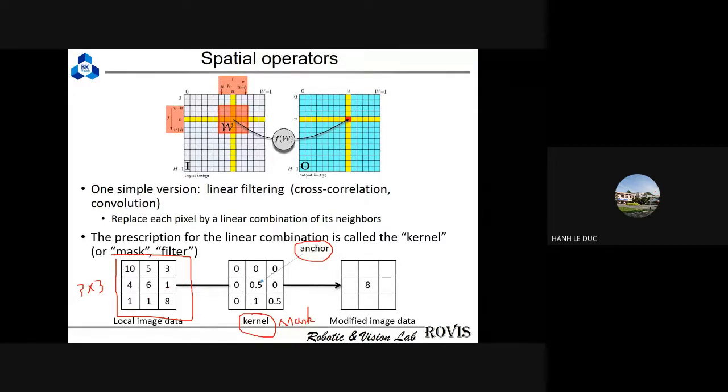For example here, the anchor point is in the middle. So when you apply the kernel on the image, the result will be placed in the middle here. Okay. So in the spatial operator, we have two very important operators. We call them cross correlation and convolution. Cross correlation is for simple image recognition. Later I will explain to you.